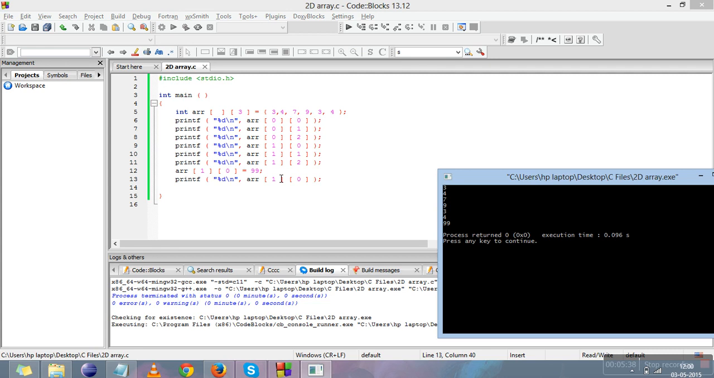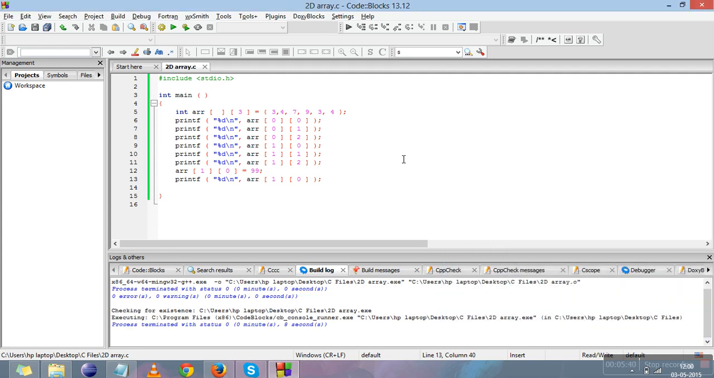So this is about the declaration and initializing of the 2D array and retrieving from the 2D array. You can also take inputs from the user in 1D array and 2D array, as you can take input for single variables from the user. This is all about the 2D array.